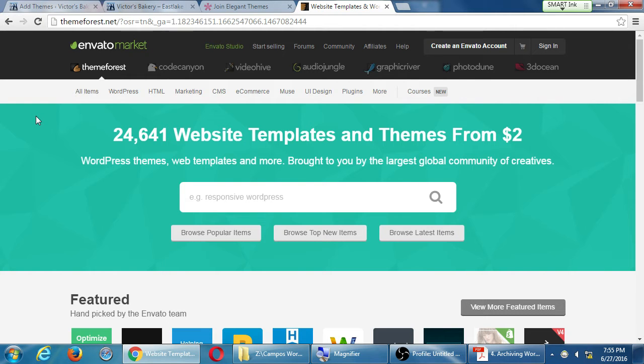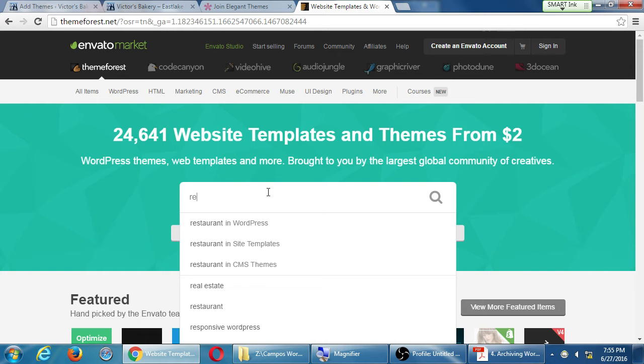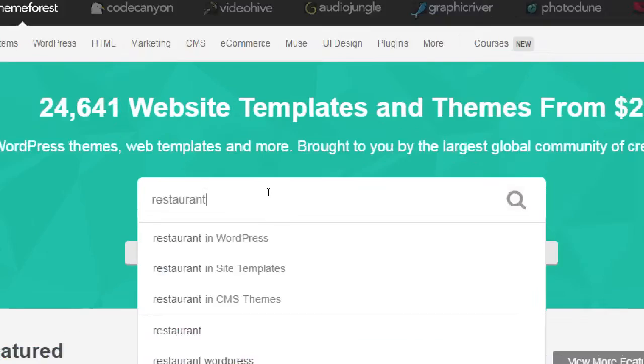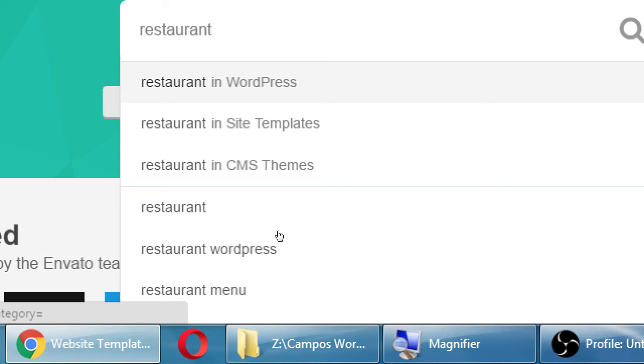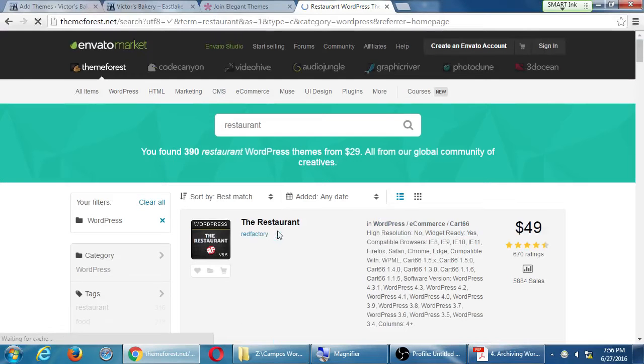And so Theme Forest. I would search in here, you know, restaurant theme, WordPress. Be careful because they do sell themes for WordPress and other systems like Joomla, Drupal. It's very common for people to buy an amazing theme and whoops, I bought it for Joomla. My site is WordPress. They're not compatible.